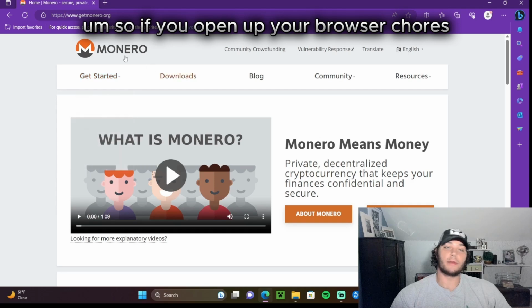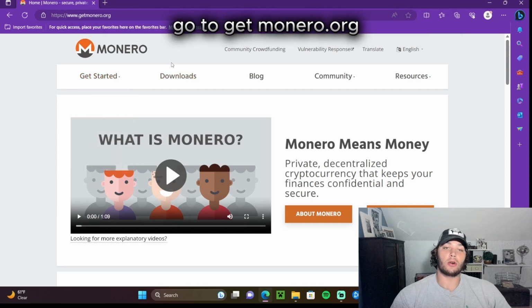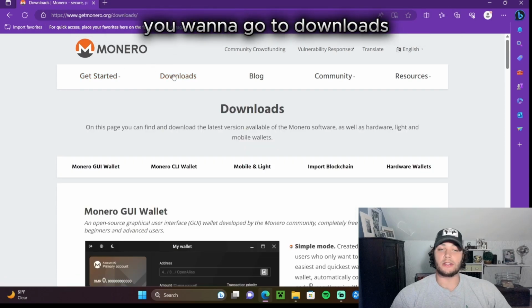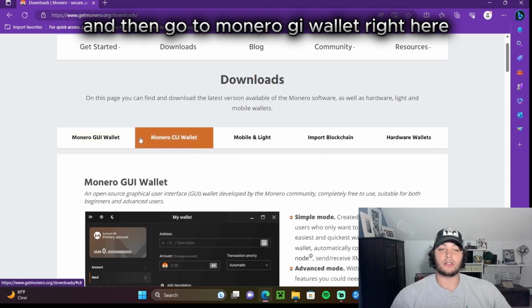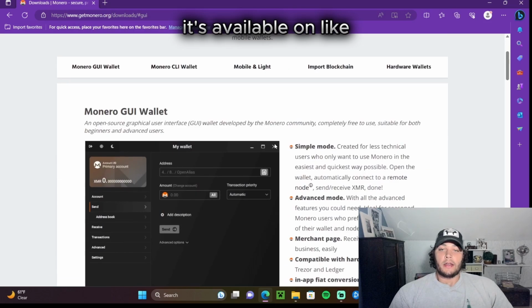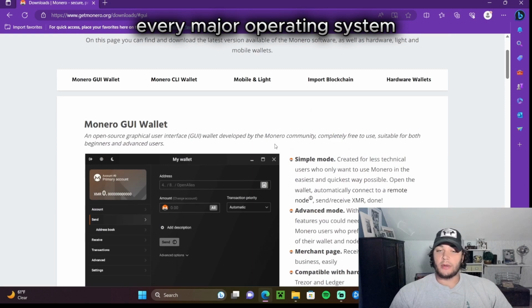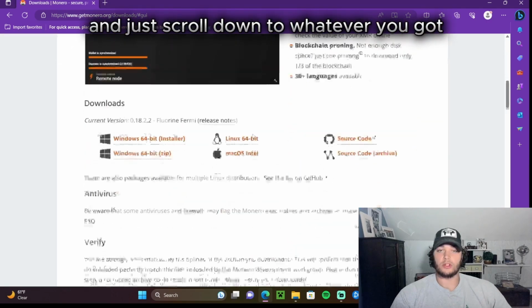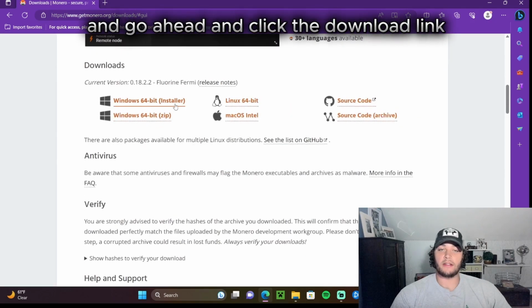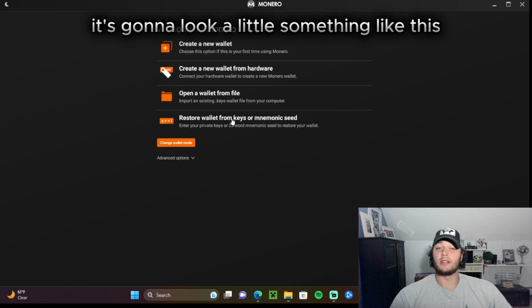So if you open up your browser of choice, go to getmonero.org. I'll link this in the description. You want to go to downloads and then go to Monero GUI wallet right here. It's available on every major operating system, so just scroll down to whatever you've got and click the download link. When you get it open, it's going to look a little something like this.